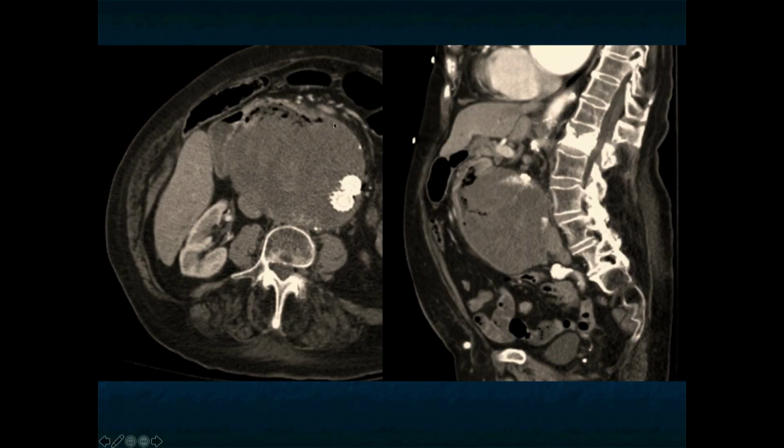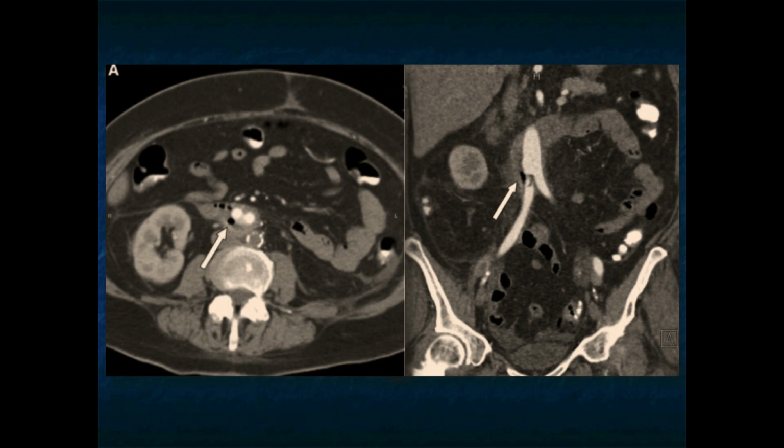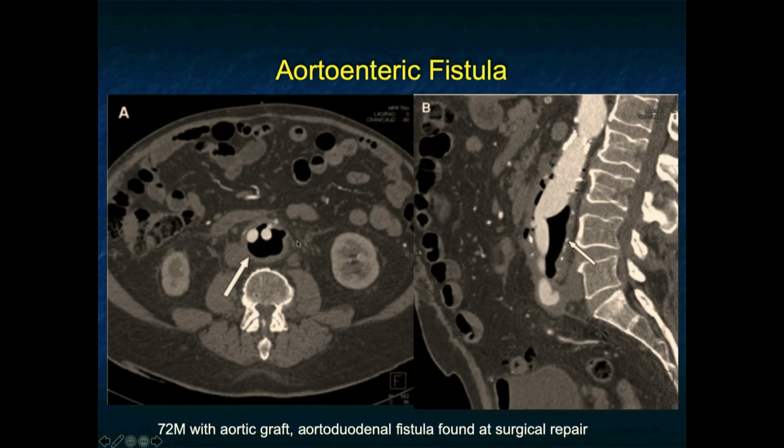Here's a dramatic example: patient with back pain. Look at this aneurysm, which was increasing in size. You see all the air bubbles. That's the duodenum. This is a direct communication between the aorta and duodenum. This patient underwent emergency surgery. This patient did not survive. Another example here, not as dramatic, but you see multiple air bubbles, and you shouldn't see air bubbles a few months out. You can see very nicely there and there as well.